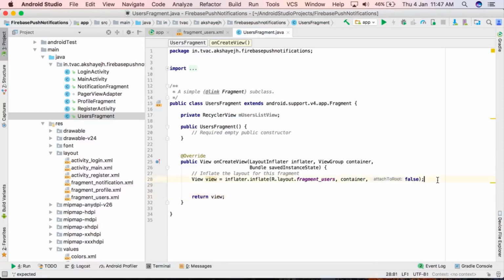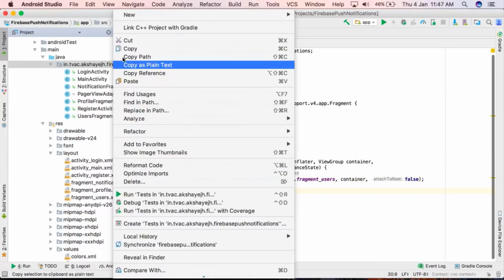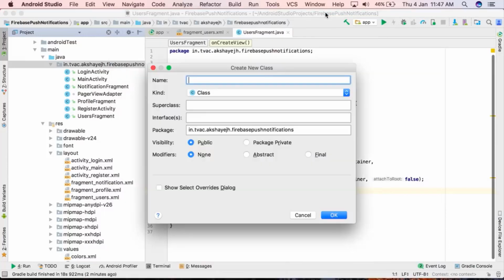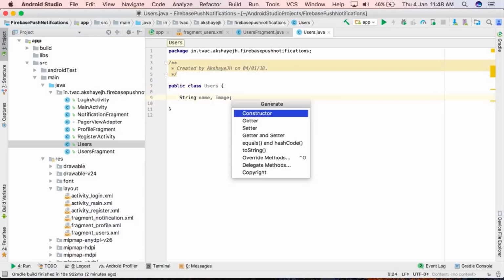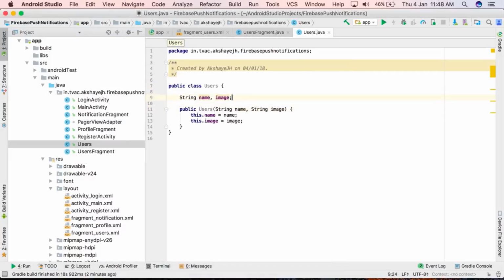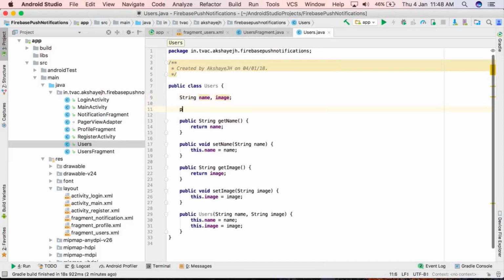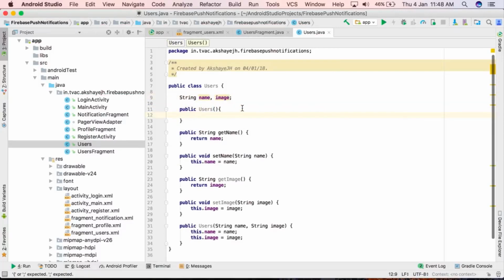So what we do next is we need a model class, just like we do every time. I'm going to call it Users to get the whole list. Here you need to pass in the key. For now we have just stored the name and the image key. So we need a constructor for both of these, getters and setters, and an empty constructor for our Users class.